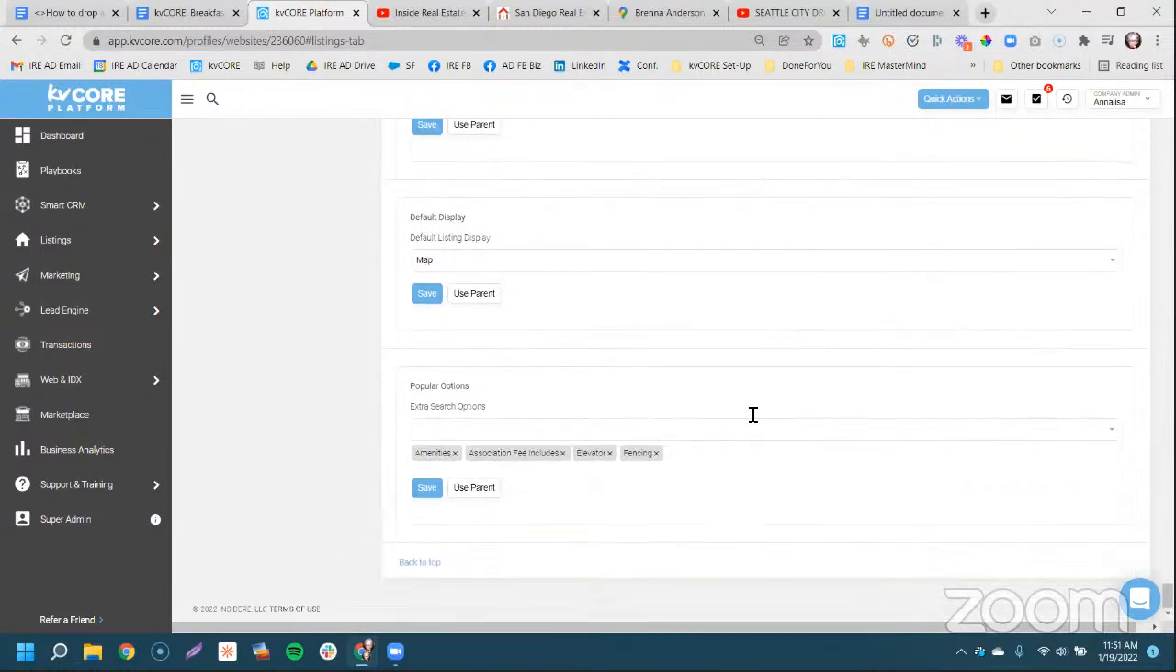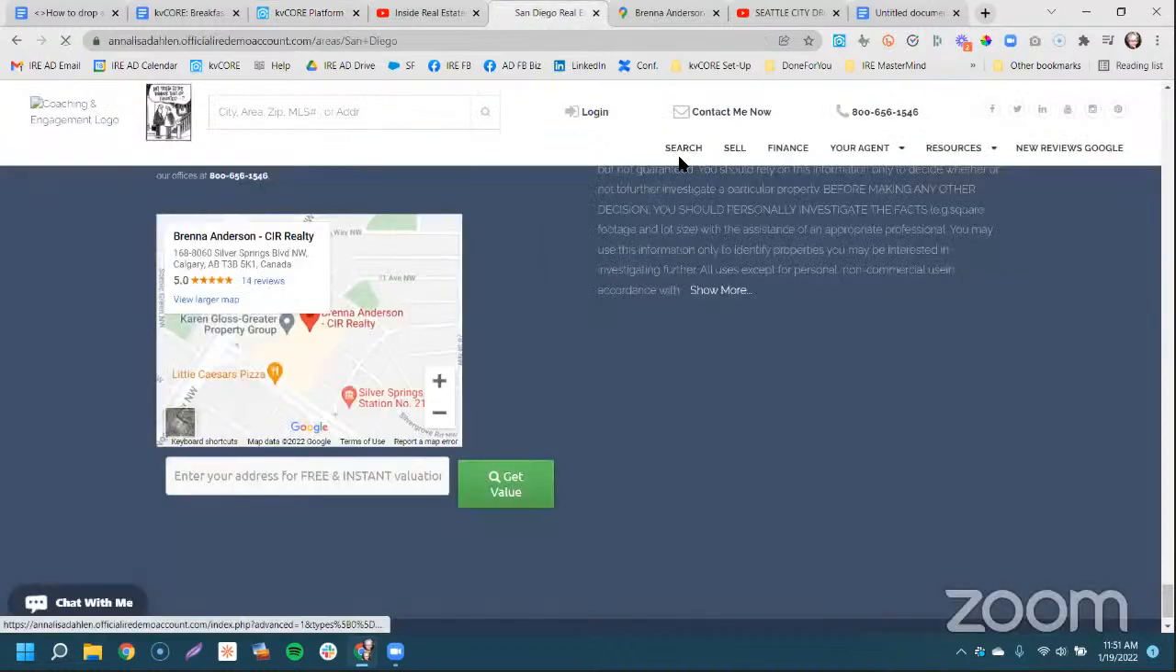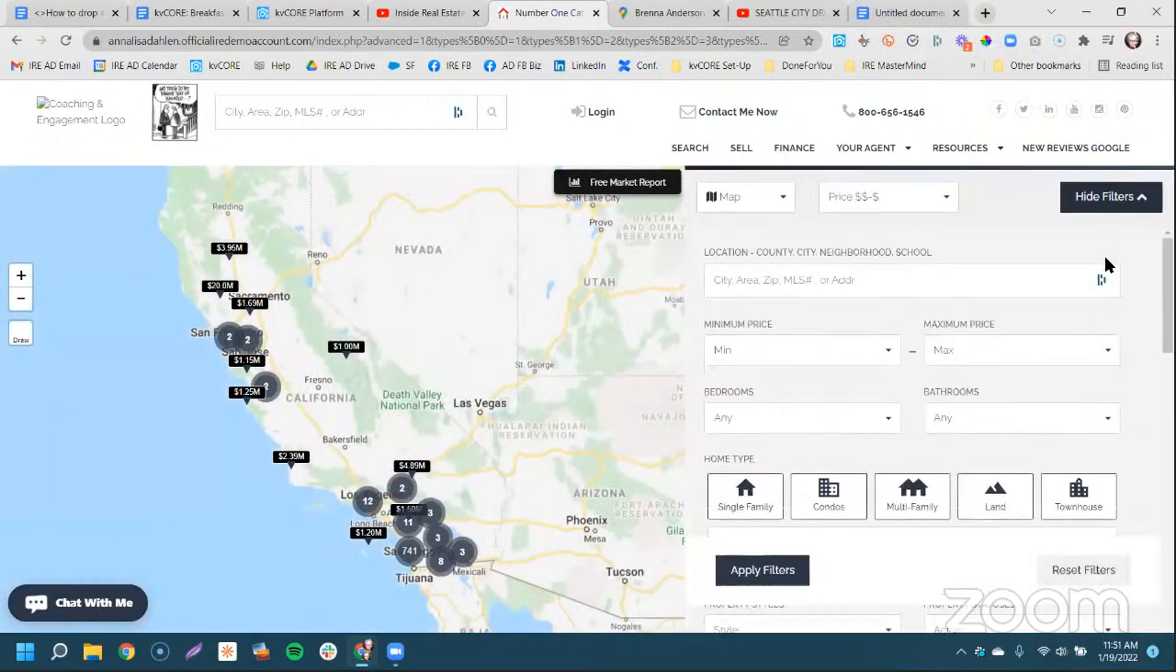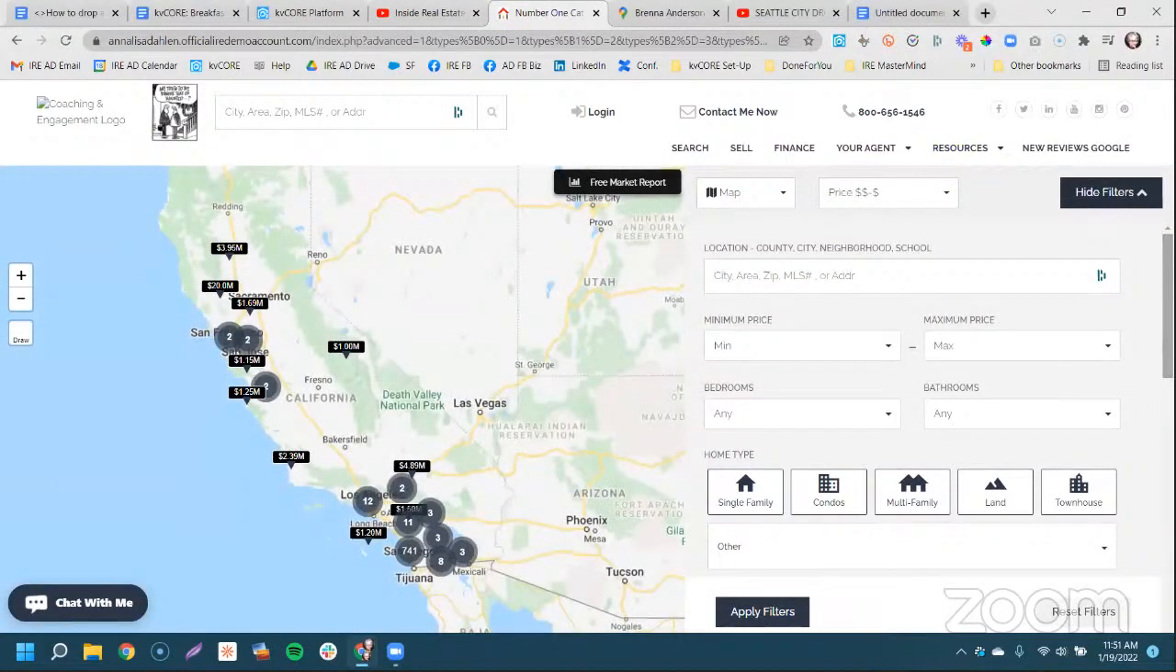Do I want to add in additional search keywords onto my website for my people when they visit? Do I need to make sure I have my ADA amenities added? Do I need to add association fees or elevators or fencing options? What these do is pull filters directly from your MLS and add search capability to the front side of your website. So when we're looking at the search and more filters, and we scroll down, everything we're looking at here is baked in and coded directly into kvCORE.